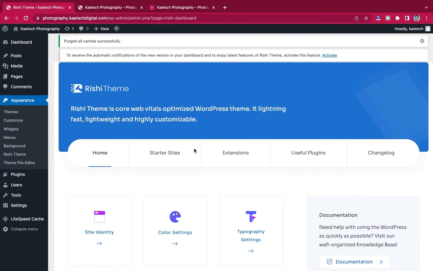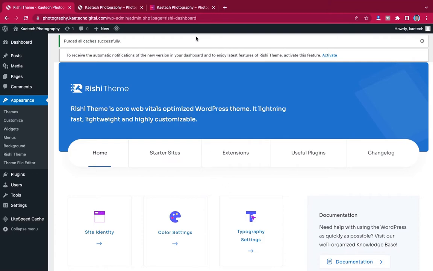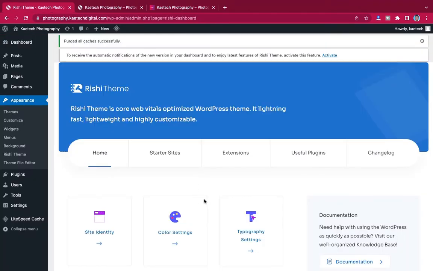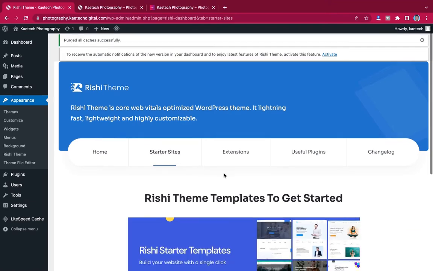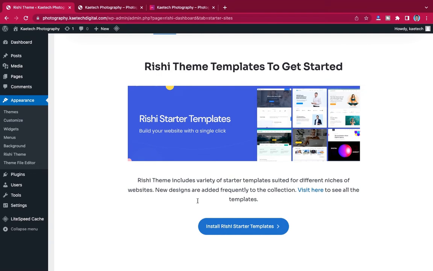Now let's go back to our dashboard. Now we want a building block. We want to design this kind of website, and we don't want to design it from scratch. We want a starter template to help us with a ready-made design, and then we do some finishing touches with it. So what we're going to do is click on starter template. When you click on it, just click on install Rishi starter template. This blue button over here, just click on it.